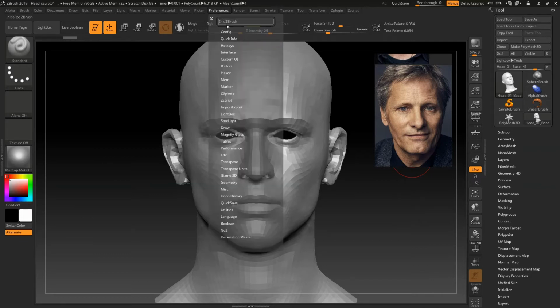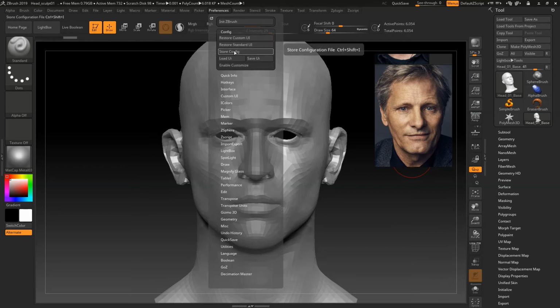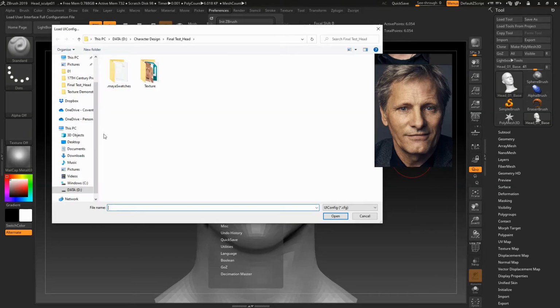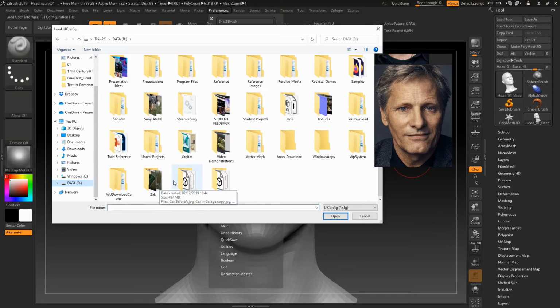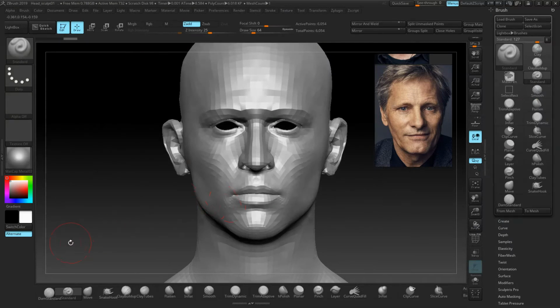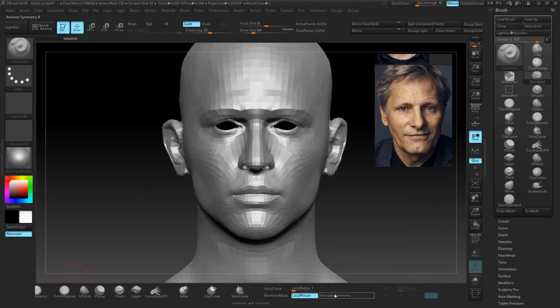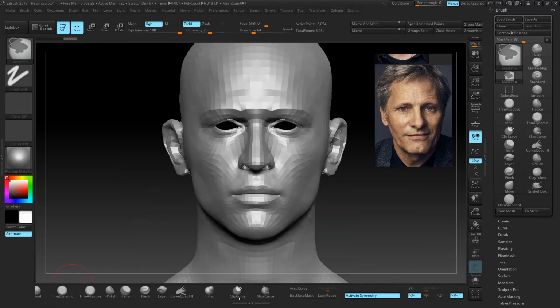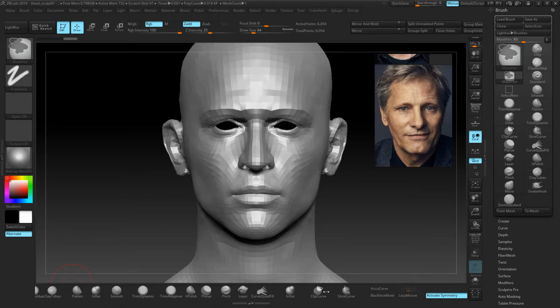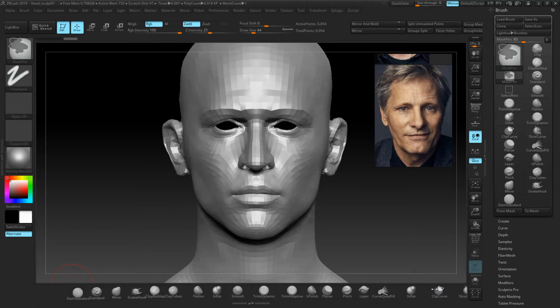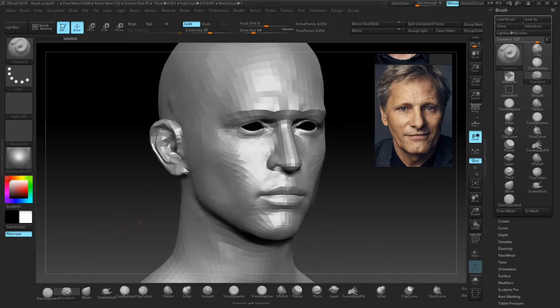I'm also going to load up my personal UI. Let's have a look. ZBrush, that one. There we go. Now I've got all of my custom brushes at the bottom of the panel. I'm going to activate symmetry. You can hold control and left click and drag on this side panel here, and that way we can get from the brushes to our settings.